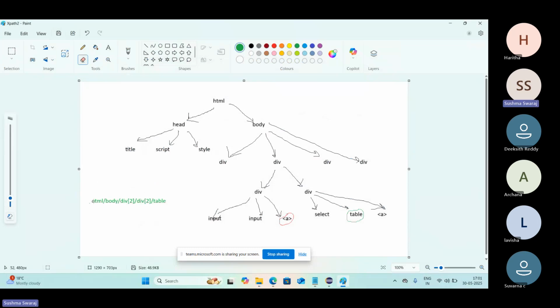I am removing the full XPath. Hope you are clear with full XPath or absolute XPath. Another thing is relative XPath. Relative XPath means you already know some details, so you need not travel from HTML. You know some information already. Let us say there is a division element, and its ID is equal to ABCD. The developer has given that.